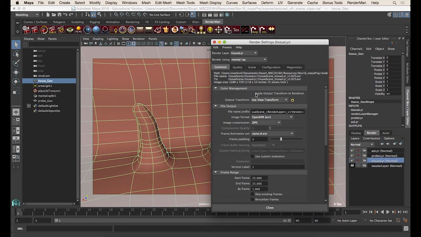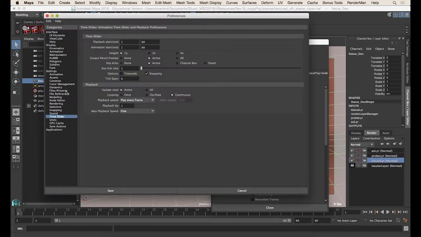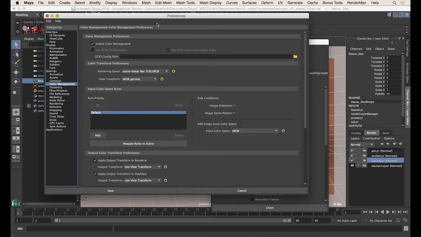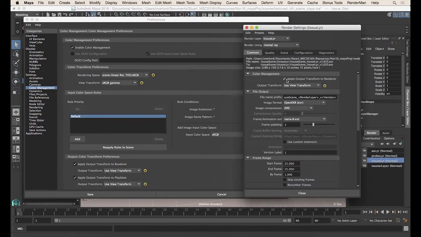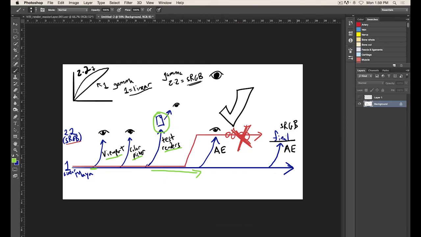And what would happen is if we check this box, it's going to say apply the output transform to the rendered images. What's the output transform? Use the view transform. What's the view transform? The view transform is sRGB gamma. So essentially what this is doing here is saying when you render out these images, apply an sRGB gamma correction to the images. And if we were going to render these out and be done with those images, maybe we were rendering out a JPEG sequence and that was going to be the end of our pipeline, then yes, that would be fine to do because this is the final ejection point.